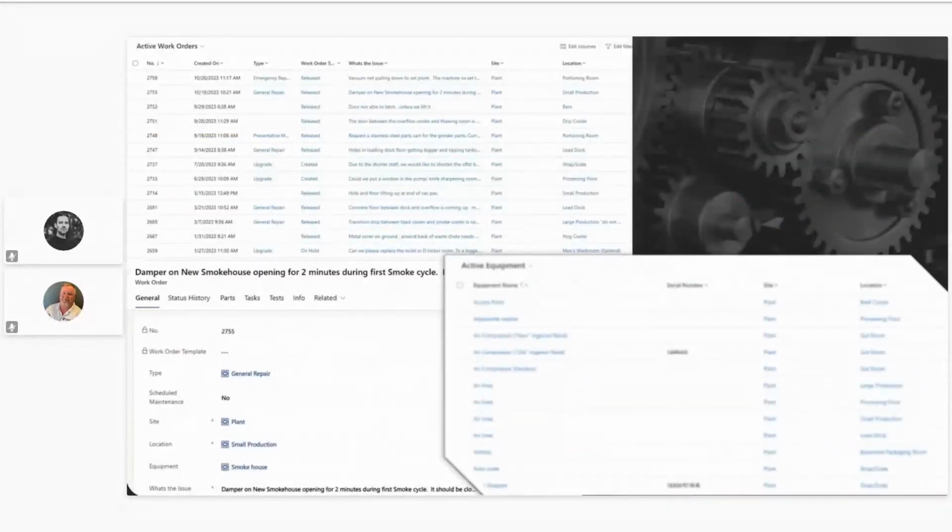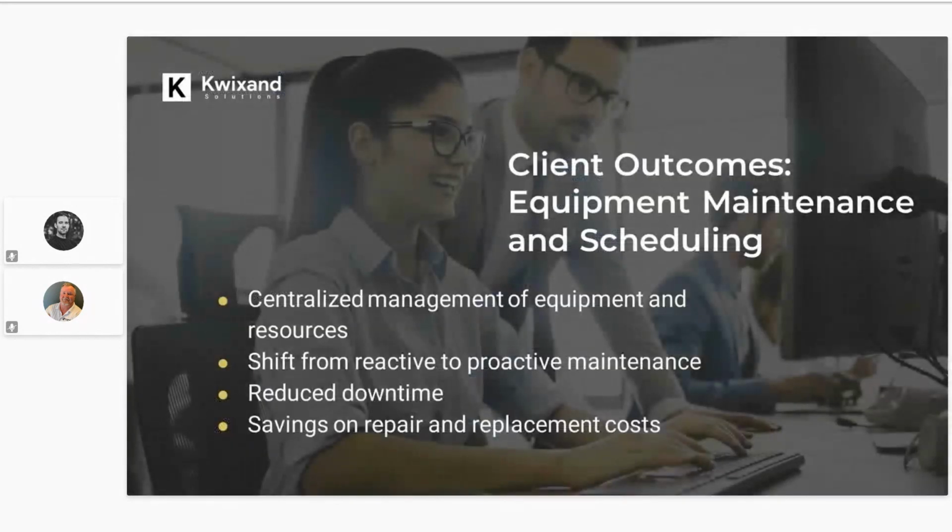We delivered a solution that allows the client to manage their equipment and resources by leveraging an app with fully configurable views, filtering capability, and role-based security. We also created an automated workflow that creates scheduled maintenance work orders based on preset and configurable maintenance requirements. This custom solution allowed the client to easily and effectively manage their equipment and resources within a single application. Additionally, the app drove a shift from reactive to proactive maintenance, reduced downtime, and saved the client time and money on repair and replacement costs.